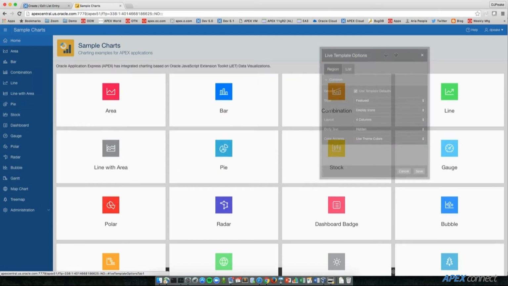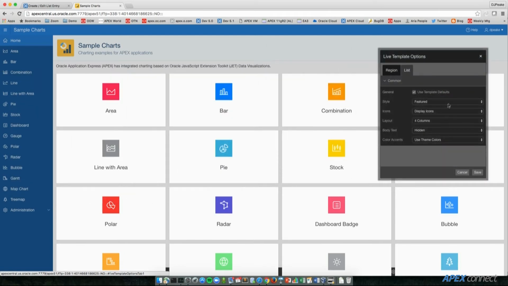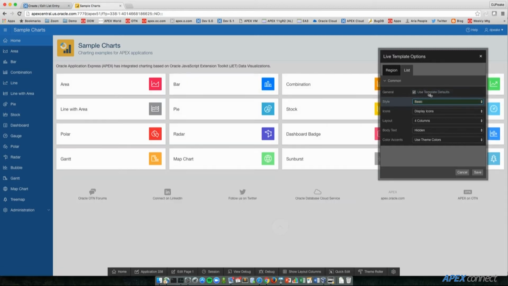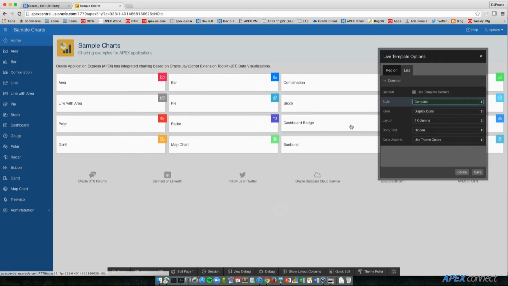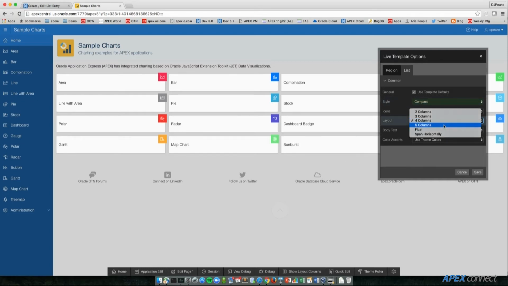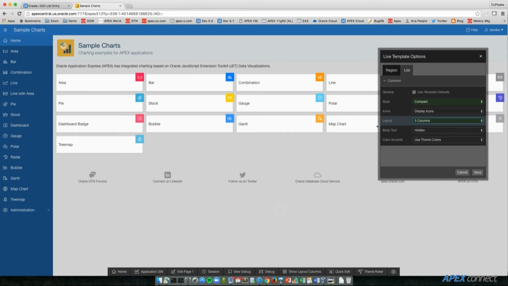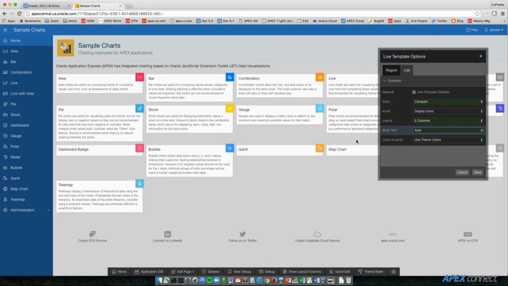And so I can change things on the fly. For example, I might want basic. It's a bit boring. Let's try compact. Well, that's pretty cool, but there's too many. So, in fact, there's not enough. Let me change it to 5 columns. Well, that's better. Okay, I don't mind that. Body text. So let's go auto, see what happens. Ooh, yeah, that's not looking very good. Okay, so let me give it, say, 4 lines. Oh, that's pretty cool.